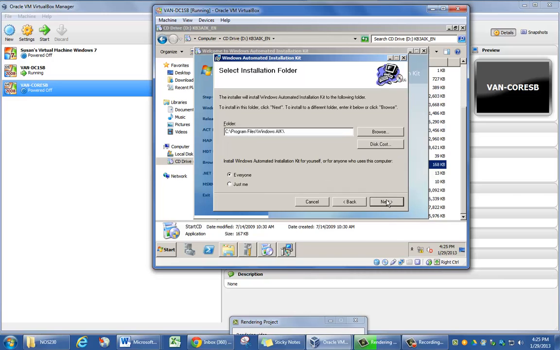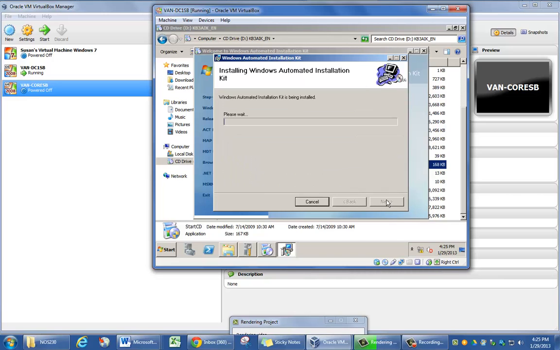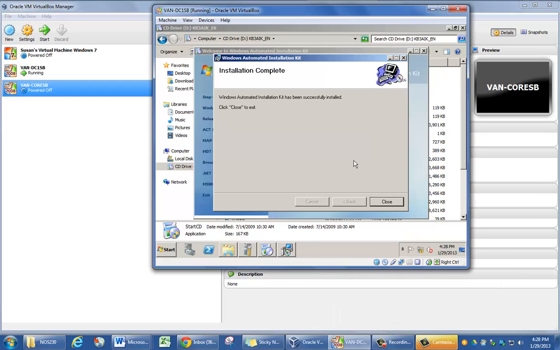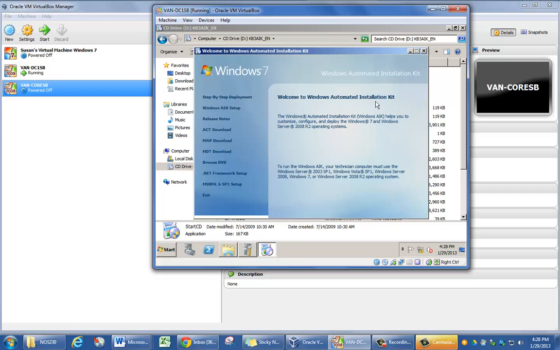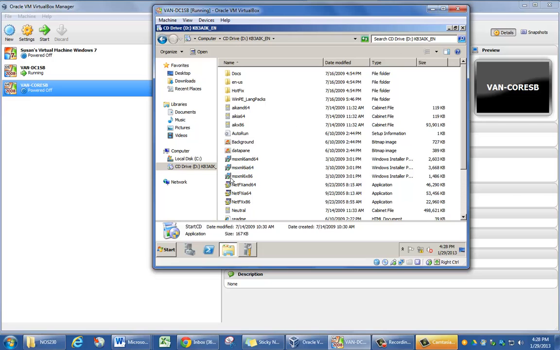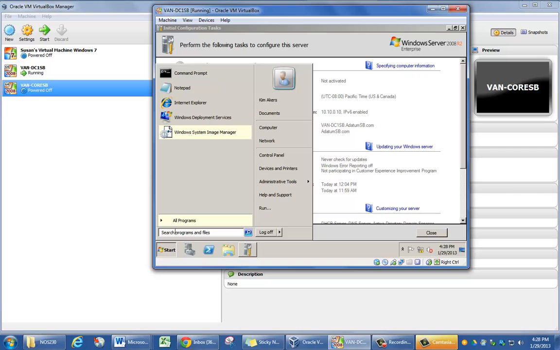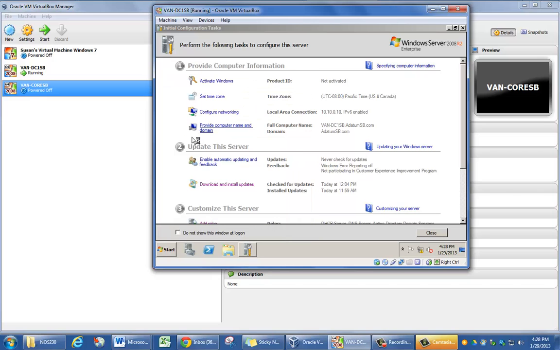So I'm going to pause this. Alright, it's moving right along. This should not take too long, but I'll pause it and I'll come back after the installation's complete. Okay, so the AIK has been installed. Let me come have a look. And look, there's my system image manager, just what I'm looking for.